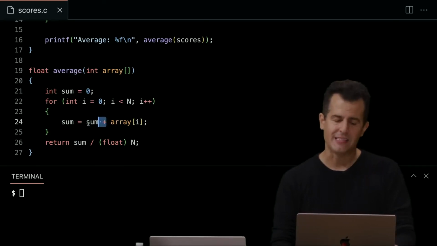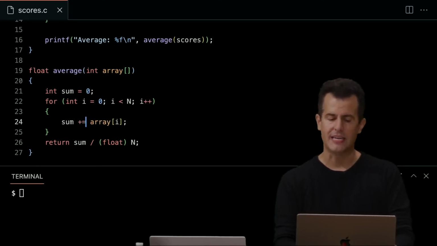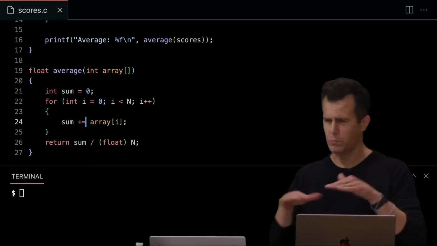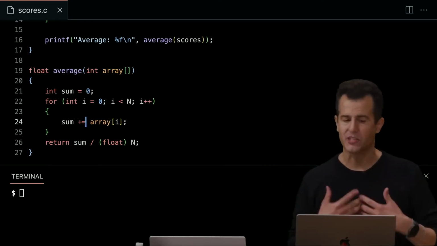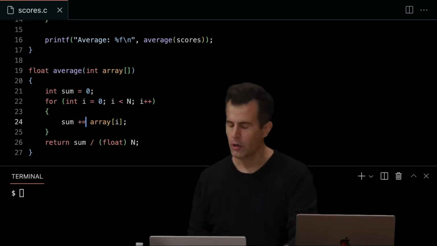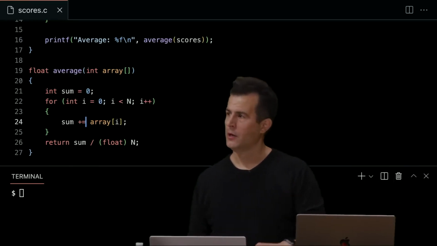Now, this I can tighten slightly. Recall that this is syntactic sugar for just adding things. I can't use plus plus, because that only literally adds 1. But I can use here plus equals.